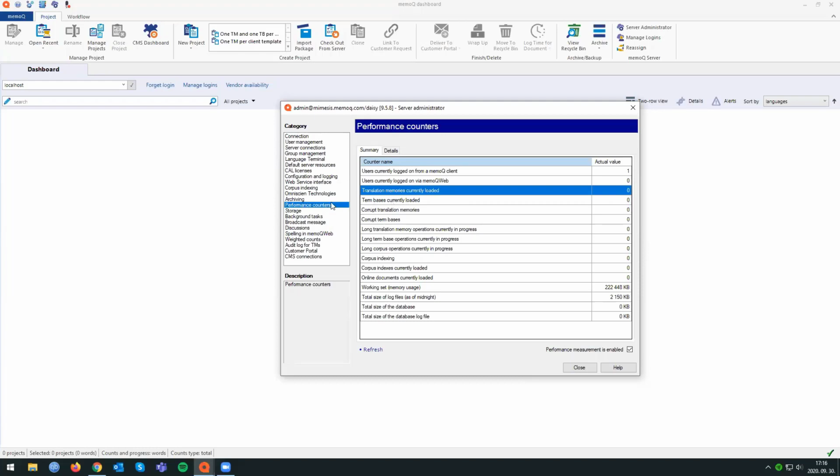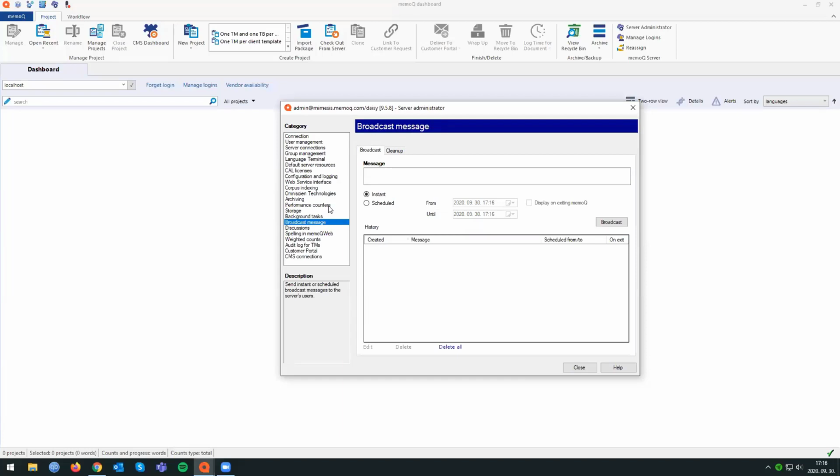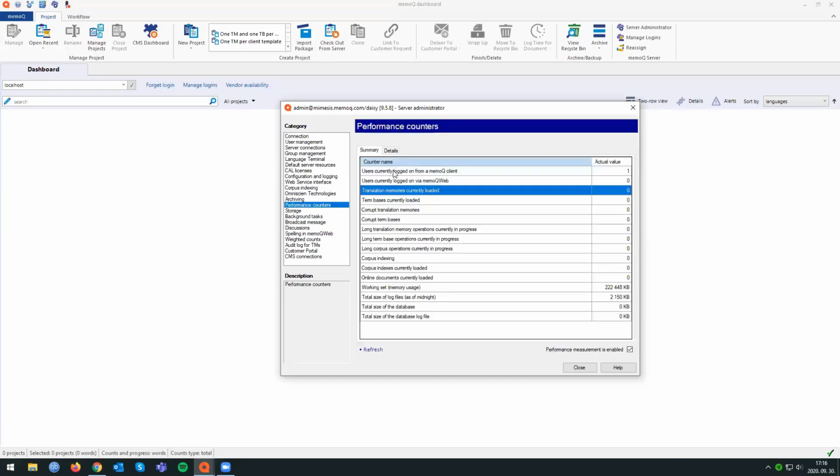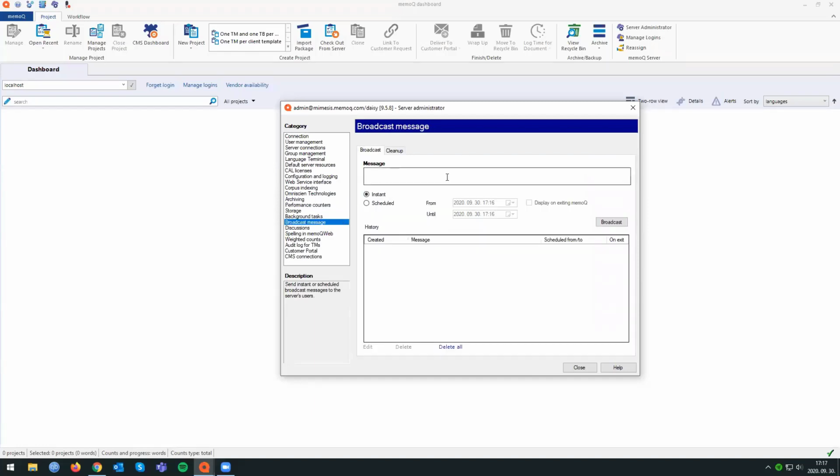And the last thing that I wanted to mention here is the broadcast message. This kind of relates back to the performance counter. So as I mentioned here, you can see how many users are currently working in memoQ. If you want to send a message to all of these users, again, let's say a maintenance is planned and the memoQ server will be down for a while, I don't want to send each and every translator an email. Instead of that, I can just set the broadcast message directly in memoQ. And whenever they log in, they would see that message.